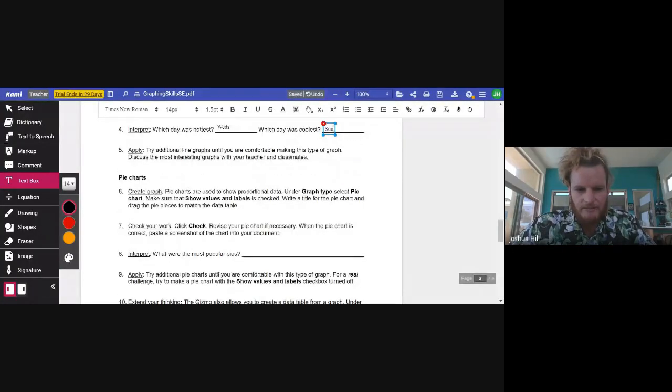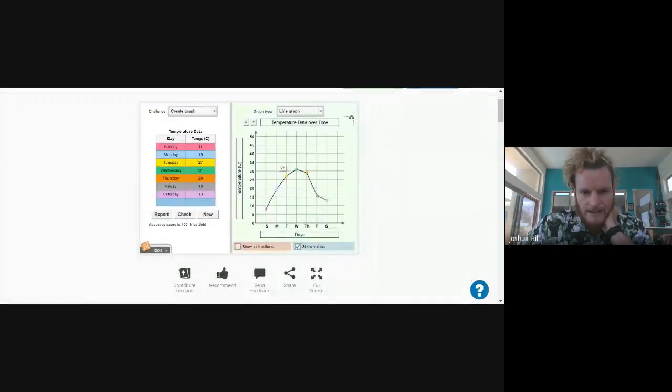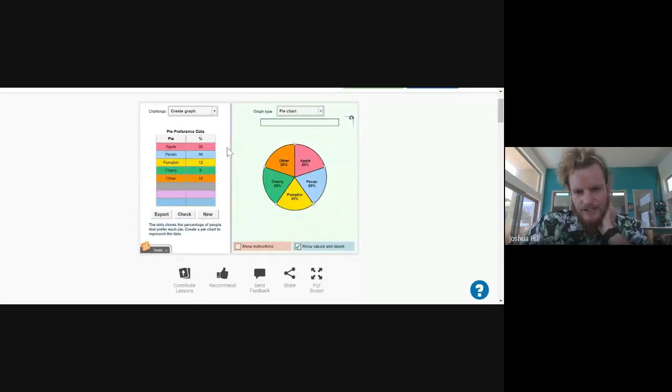Let's go to pie charts. Pie charts, so create a graph. Pie charts are used to show proportional data. Perfect. Let's go and see if we can figure this out. Select pie chart. Doesn't say exactly which one to do, so we'll go ahead and give it a shot. Pie chart. Okay, it's going to give us an automatic one. So I'll go ahead and see what I can do here.